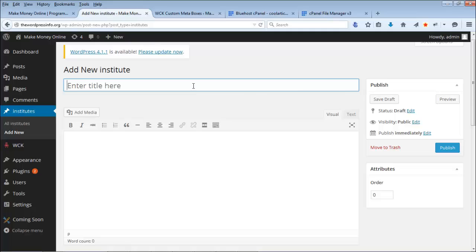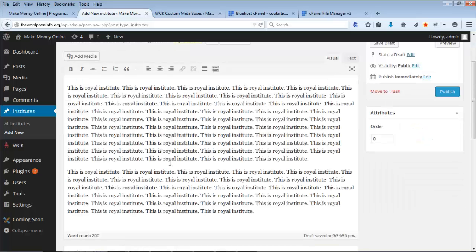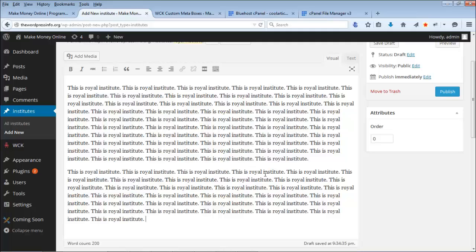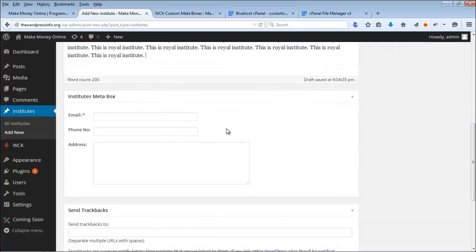Okay, so now let us go here and click on some Royal Institute, and here this is Royal Institute. I'm just copying it again and again just to make some description here. I just copied and pasted the same thing again, just as an example, to show some description. Okay, so now let us add this email, phone number and address.